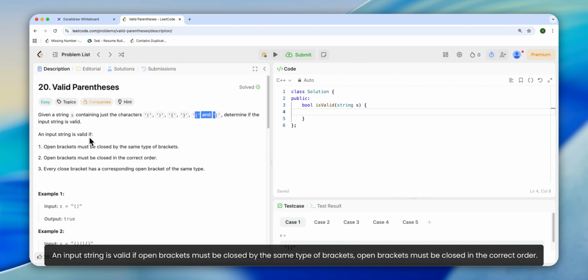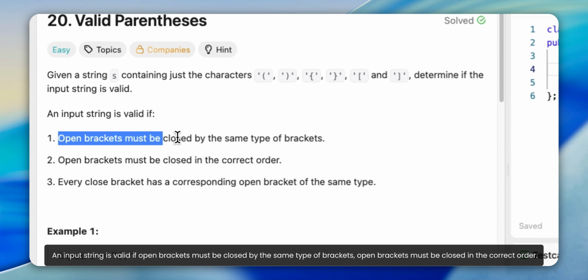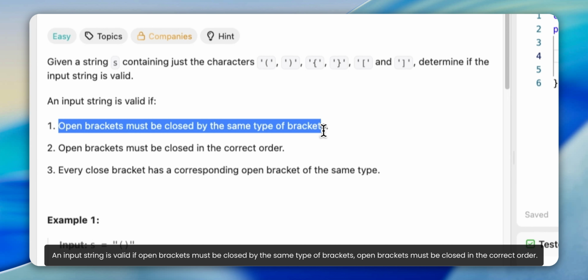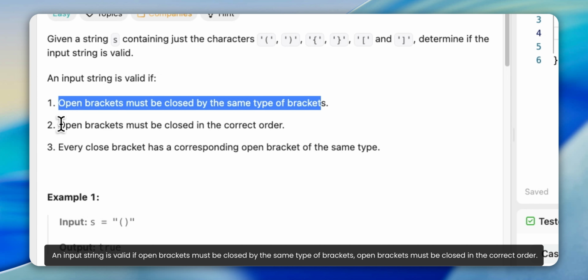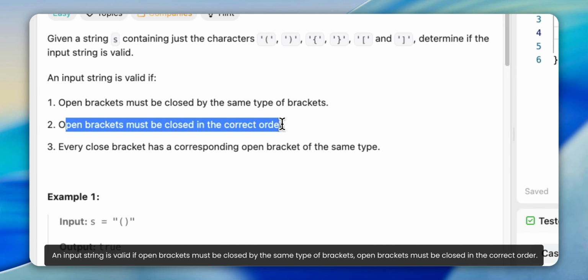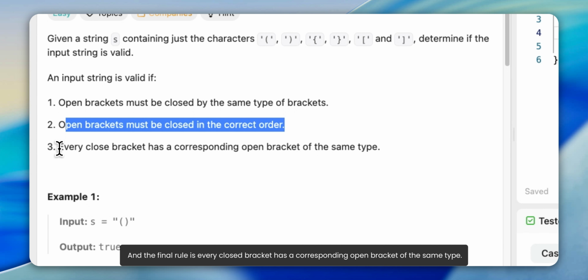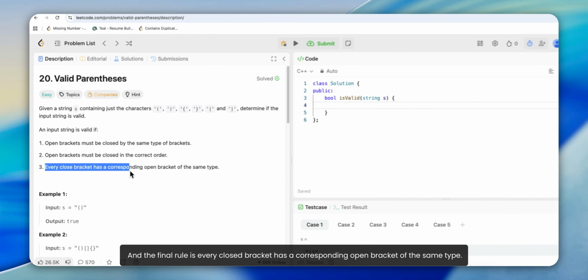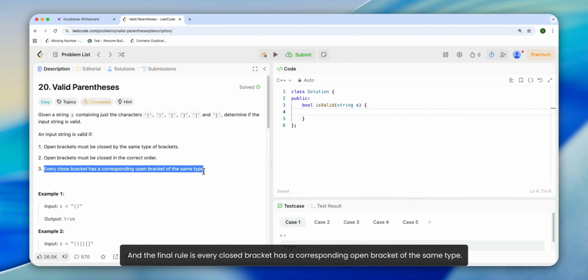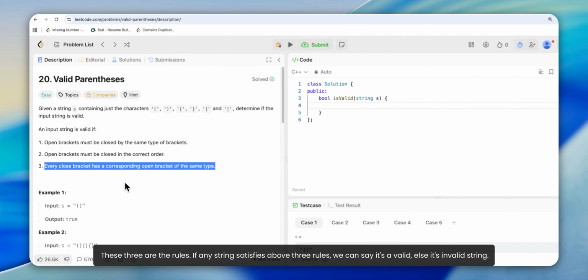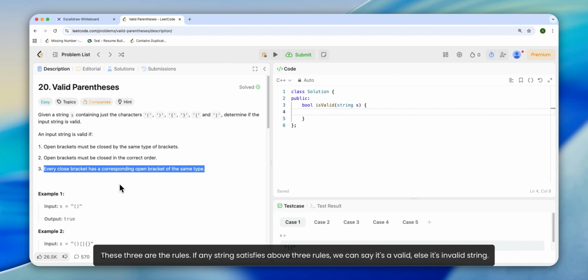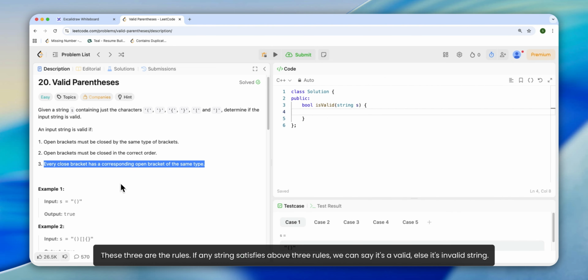An input string is valid if open brackets must be closed by the same type of brackets. Open brackets must be closed in the correct order. And the final rule is every closed bracket has a corresponding open bracket of the same type. These three are the rules. If any string satisfies the above three rules, we can say it's valid, else it's an invalid string.